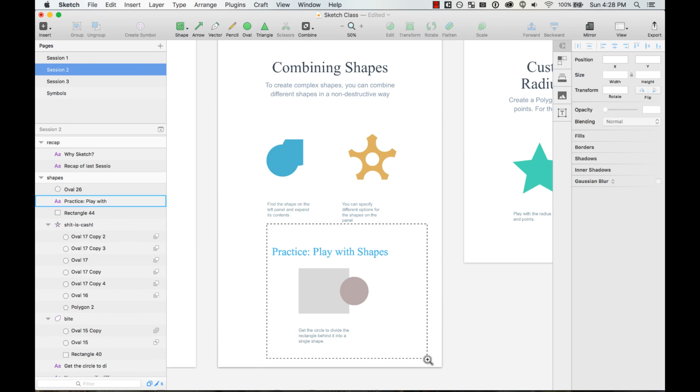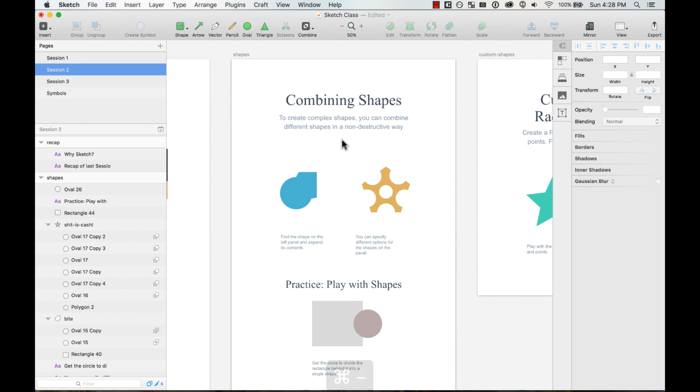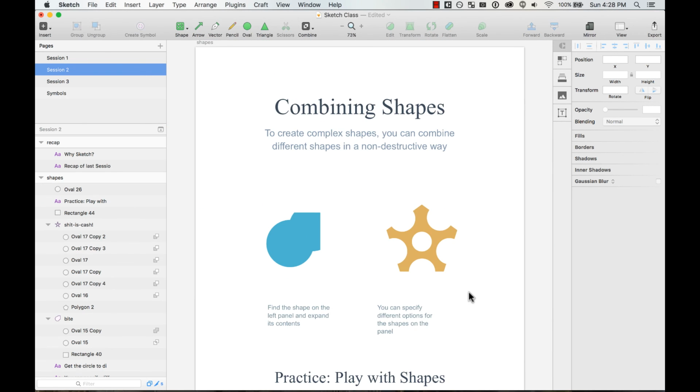So that's pretty cool, and hopefully that helps you to create awesome shapes in Sketch.